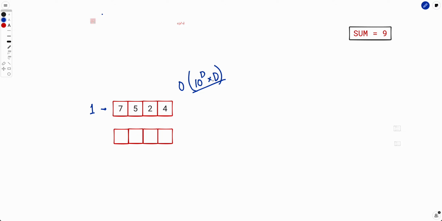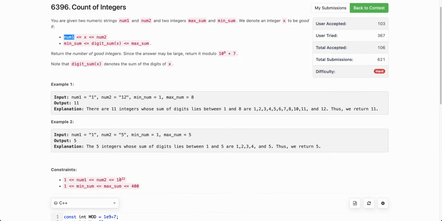Now what is the maximum d for which this complexity would suffice? Answer is 7. For 7 you can have this complexity and it will be within the usual time constraint. But in the given problem, it is like 22, which is much more than 7.